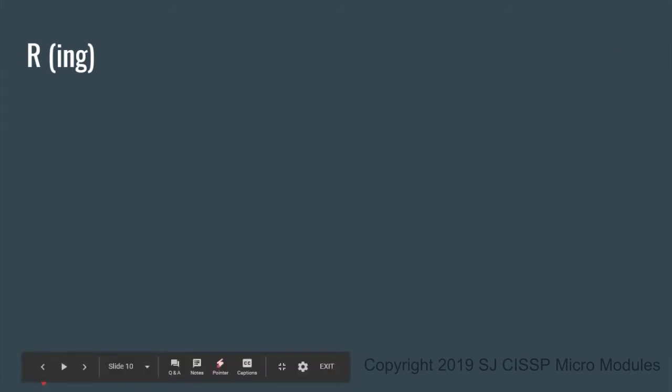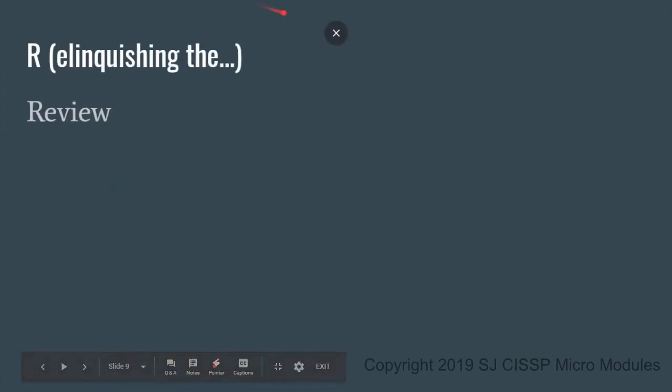R is for relinquishing the. For the change management process, it would be review. So you would review the functionality and the impact. Ring. Okay, so R is for ring. The next R would be for ring, which is actually report in the change management process. So you would report on how the change is doing and how it's functioning and if it's functioning as intended, and report to both stakeholders and upper management.